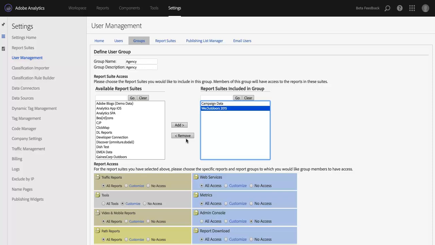In the near future, we are looking to add time zone as an option so that you can shift the time stamp essentially of your data as you go into a virtual report suite. So if you want to expose a virtual report suite for another region of the world, you can have that data show up in their time zone.